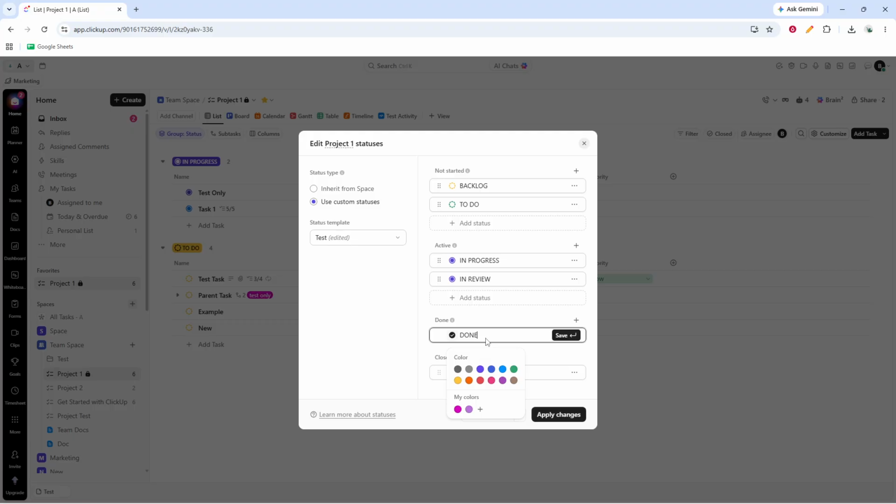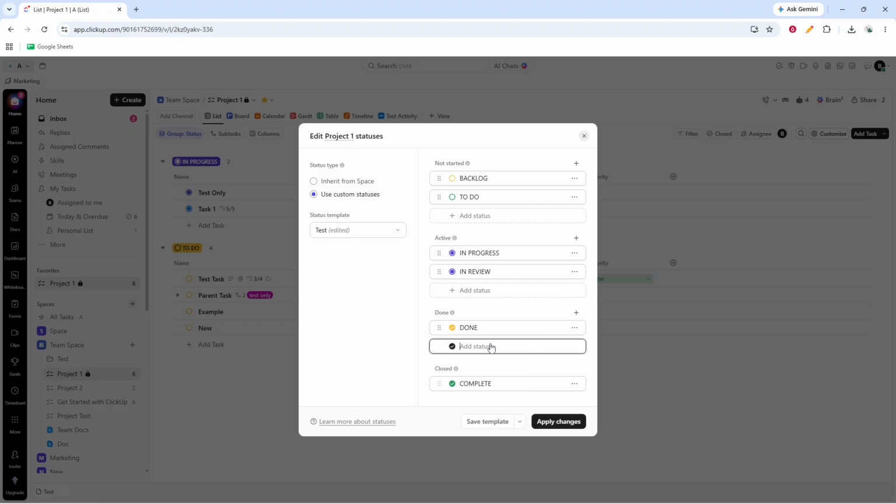After that, place each status in the correct category. In ClickUp, statuses are grouped under Not Started, Active, Done, or Closed. This helps ClickUp understand the meaning behind each stage and also improves reporting and visibility. For example, To-do might belong under Not Started, in progress and in review under Active, and complete under Done.